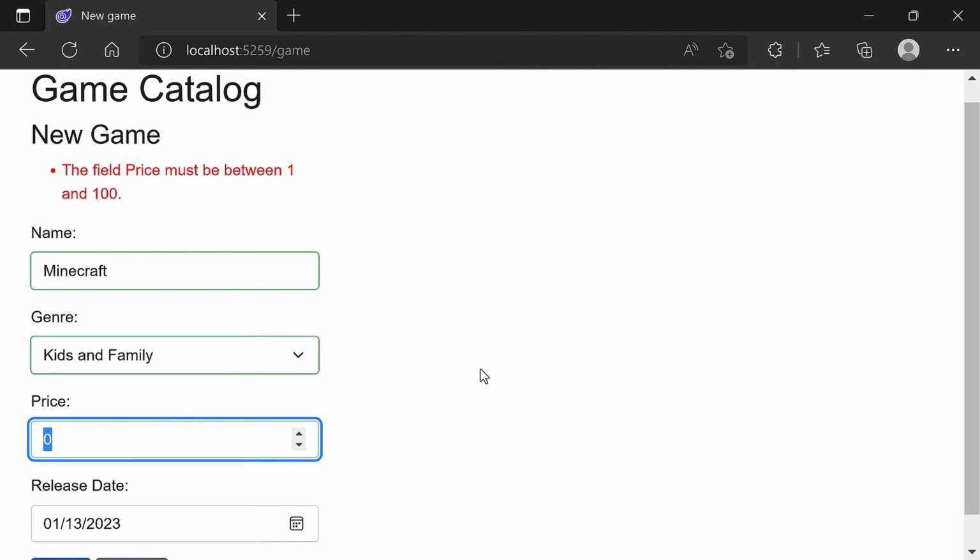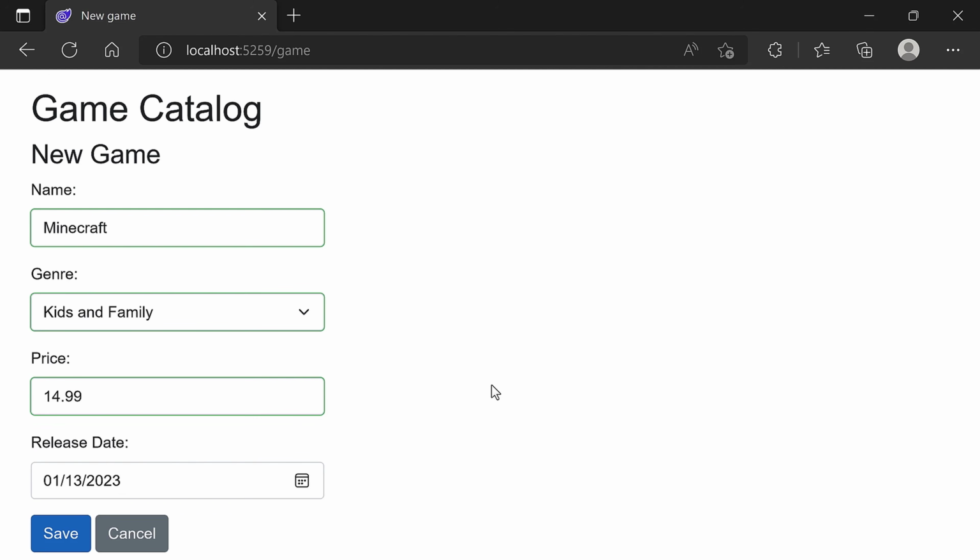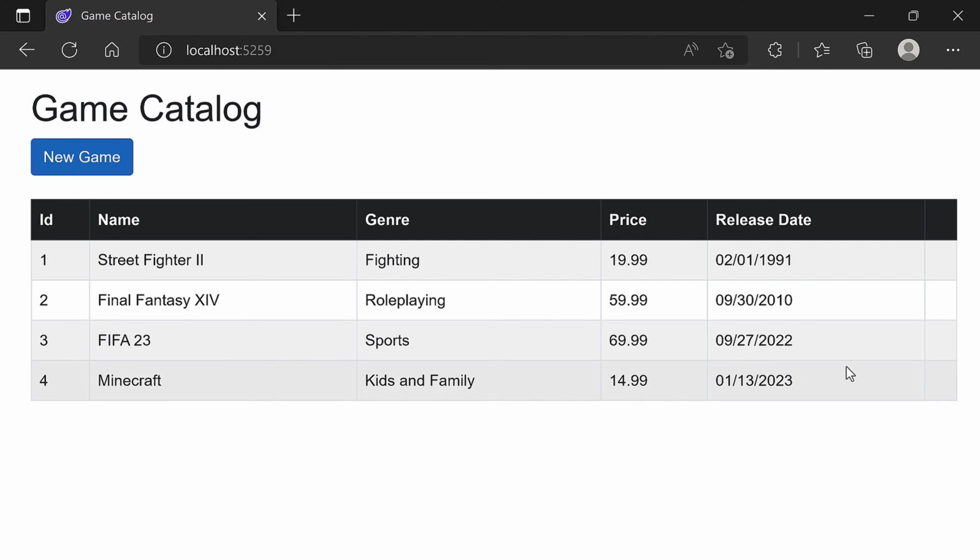And for the last one, let's try a negative number. Let's see, -4. That still is not going to satisfy it because it has to be between 1 and 100. We also cannot do 150, that's not going to work. But let's say that for Minecraft, a good number is going to be, let's say, 14.99. That is a good value. Now we are able to go ahead and hit save, and that will take us over here.